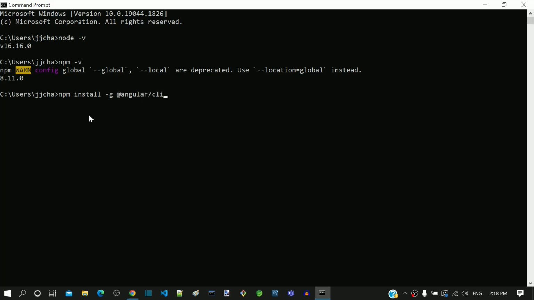/cli. Then we have the @ symbol followed by 12.1.3. The @12.1.3 refers to the specific Angular version that we want to get installed. Version 12.1.3 is a stable version during 2022.